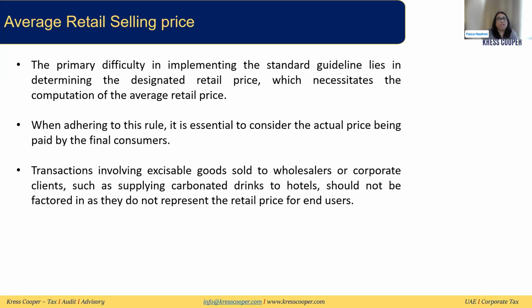It could have different flavors, different sizes, different types of products, diet versions. Because of that, it is difficult to calculate for so many SKUs what the price in the market is, to arrive at this average retail selling price. Once you have that, the rest of the calculation is simple enough. Now, when doing this, you also need to consider the actual price paid by the final consumer, the one being sold in Spinneys or Choitram, which the final consumer can go and get.